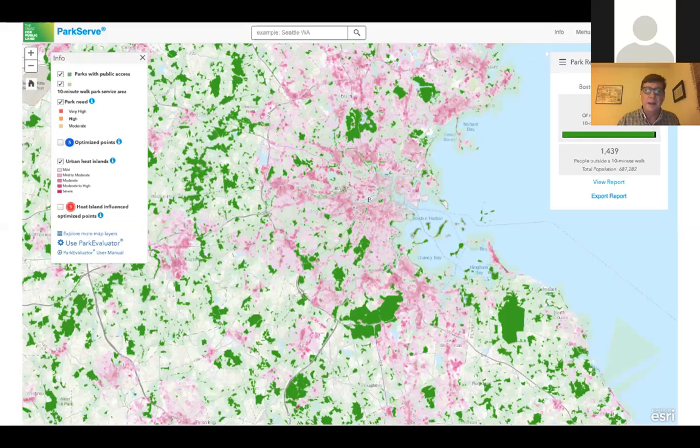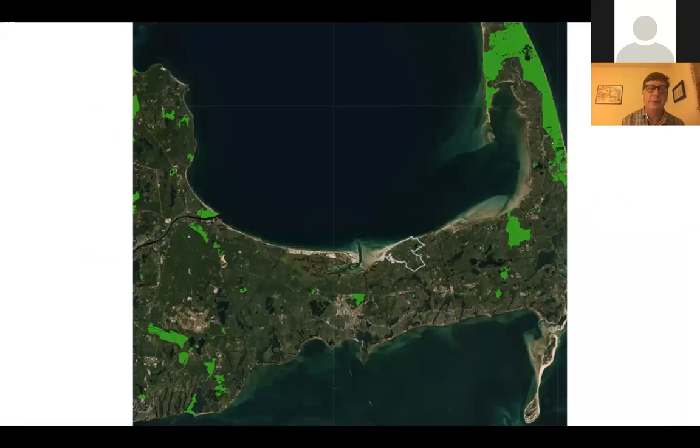It's on tpl.org/parkserve. And you can actually look up your individual town or neighborhood, and you can zoom in and look at individual parks, and you can look at both how many people have access to those parks within a 10-minute walk, as well as where the heat islands are. So what I'm going to do now is switch to Cape Cod and show you some of the other views that we have.